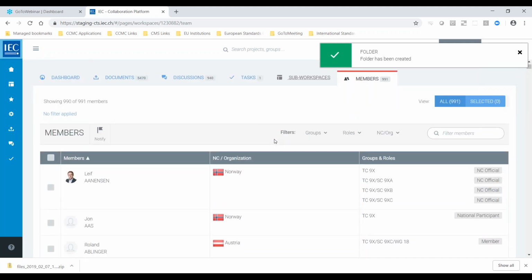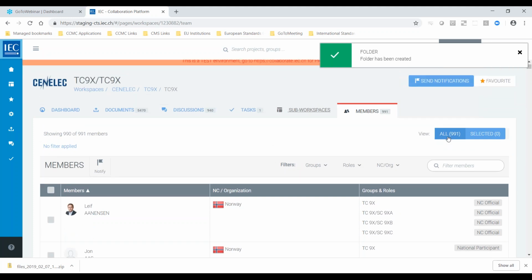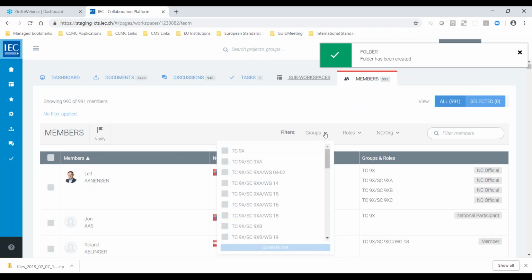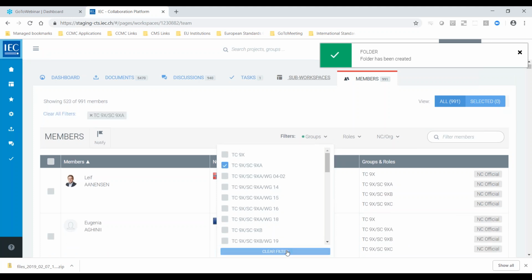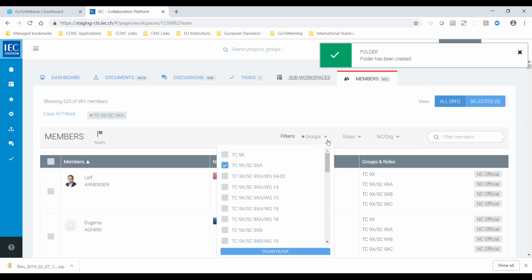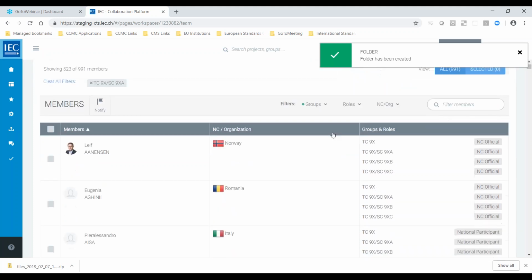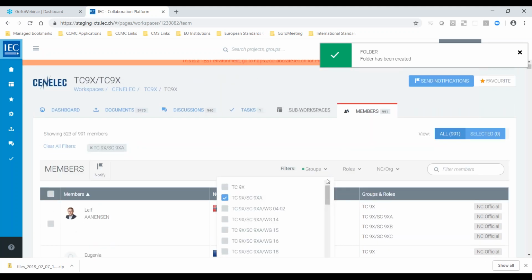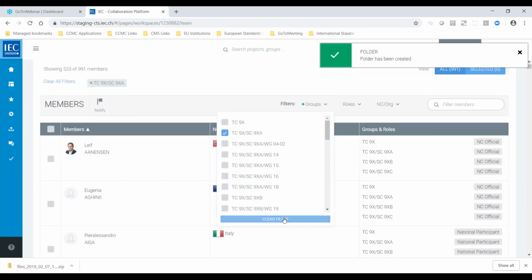So you've got your member list here, and you can see we've got 991 members, and you have different features as well. So you can choose to filter on the group. So the member list for TC9X includes everyone under TC9X. So I can choose, I want only this group. So I can close my filter. It's been filtered on everyone that is included in TC9X. And I want to clear my filter.